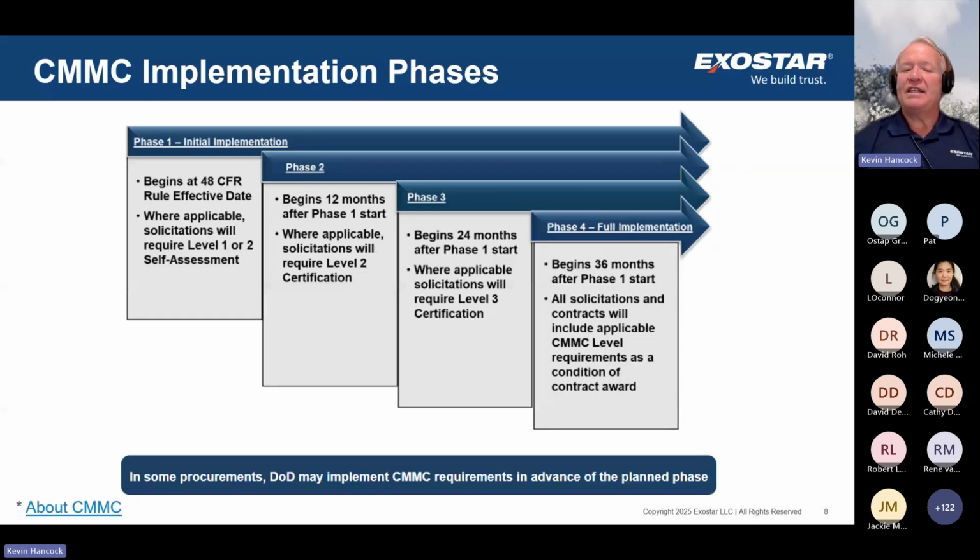Now, just keep in mind, the DoD does reserve the right to implement additional controls sooner. So you may see some contracts start to have the third-party assessment in phase 1, or the level 3 certifications in phase 2. The DoD may advance those for particular programs. It's really up to them.